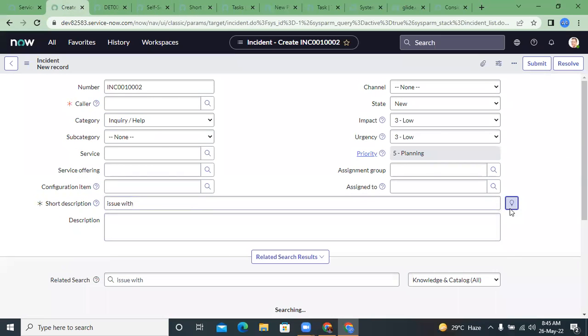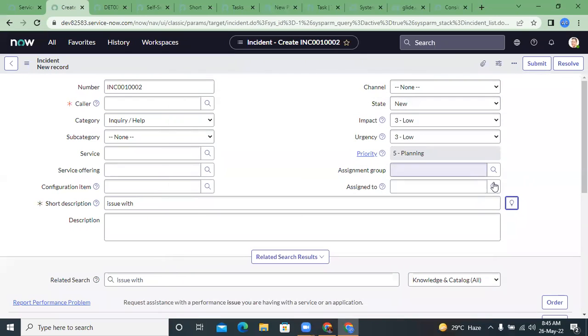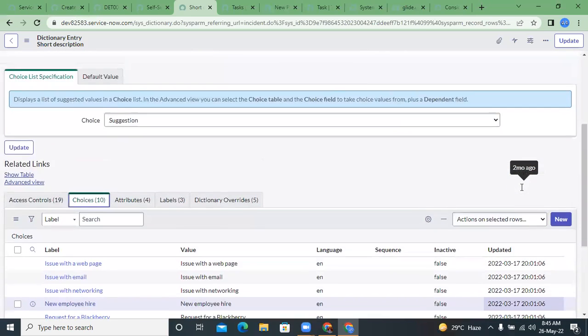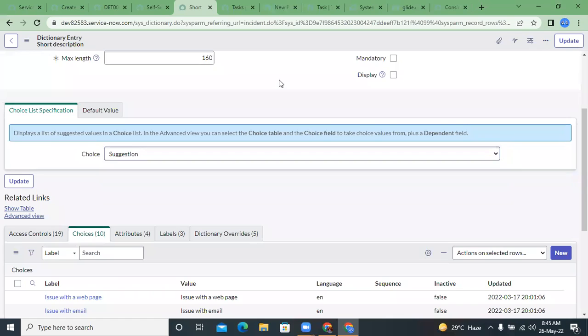Okay, if you want to select from suggestions, then you can click on that icon and select request for help, request a new service, request a new upgrade. So all these you can select from the choices. Okay, so all these choices are here, and other things like drop down with none and without none, I'll show you.